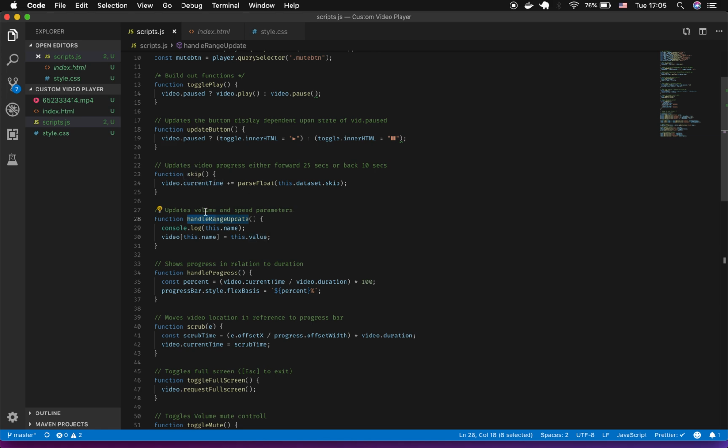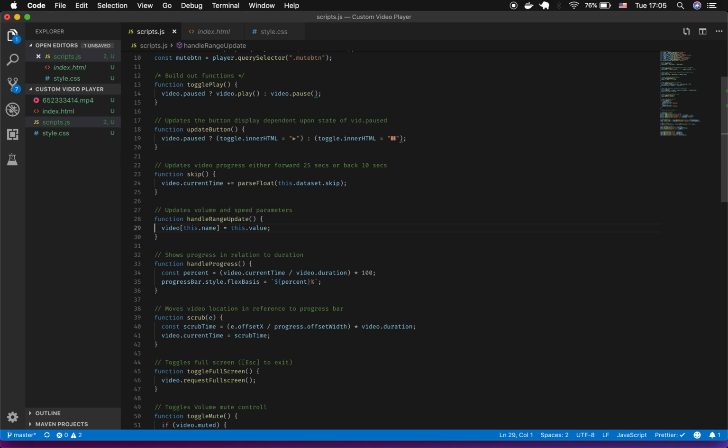Then for the volume and speed range bars, get rid of this display here. We don't need a console coming up every time you move the bar. This will basically just take that range bar, and whether it's volume or playback rate, it will make that value equal to whatever we move the slider to.